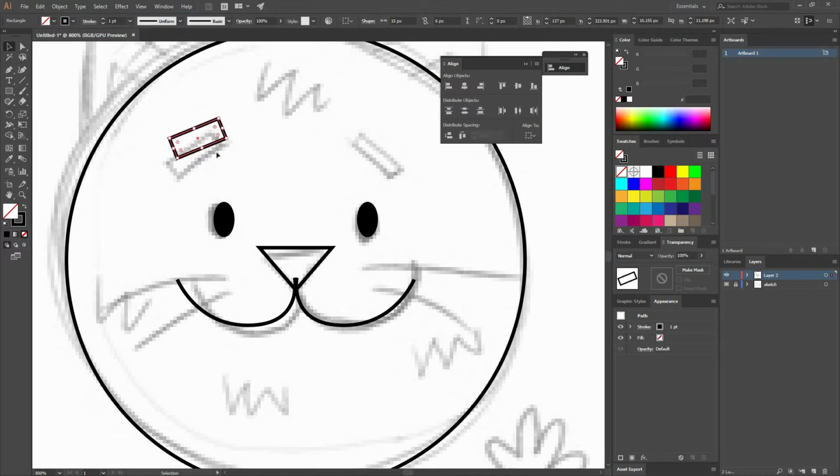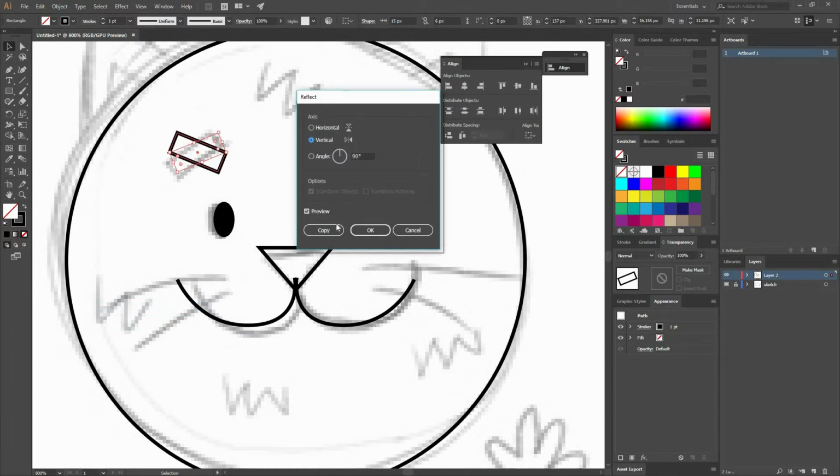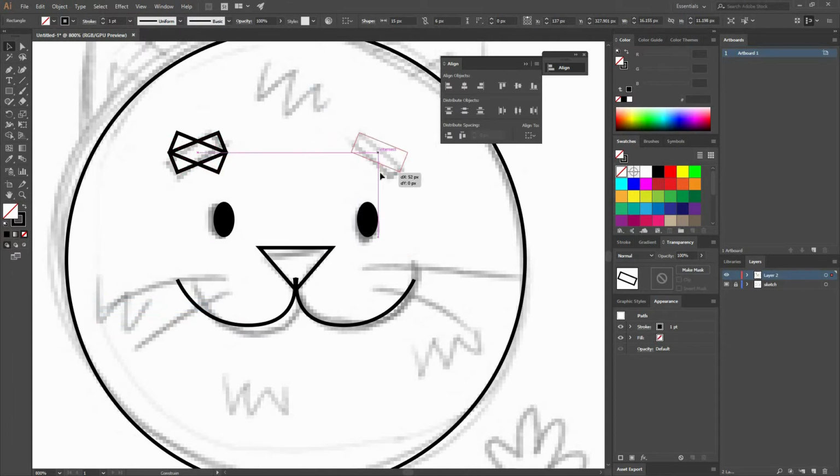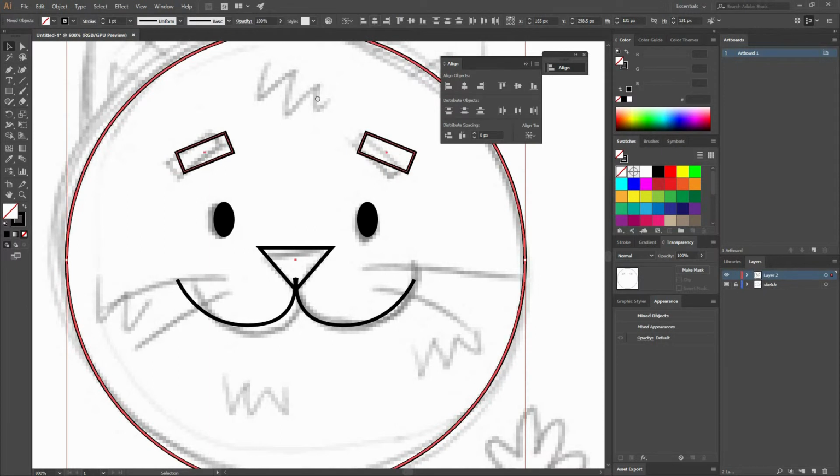Let's move it a little bit there and rotate it just by going to one of the corners. Let's go right click, transform, reflect, and make sure that I make a copy on the vertical axis. Again, group these two, Ctrl G, and make sure that you align them to your main circle.